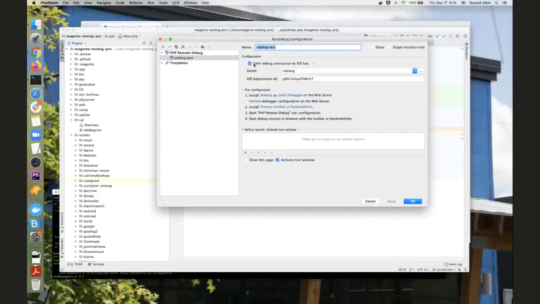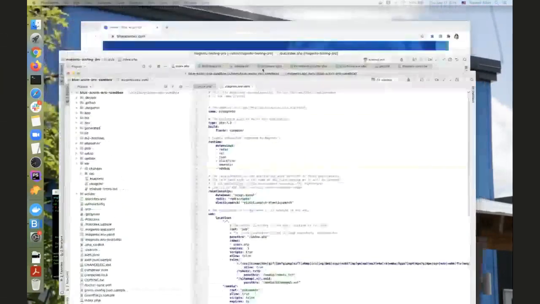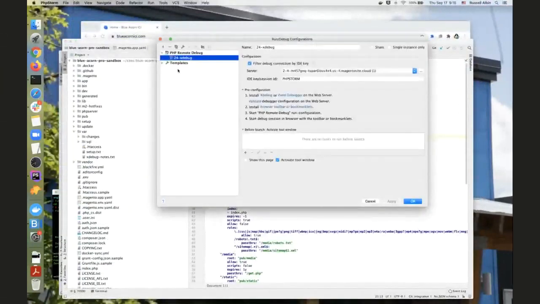Also make sure that you check this filter debug by IDE key. For the server, make sure that you choose the server that you just created. And then for your IDE key, for starter environments, it's just the word PHPSTORM. So let me pull up that one so that we can see what it looks like. So it's just the word PHPSTORM. And once again, make sure you pick your server from the servers that you just created. And once you've done that, all you have to do is click OK.